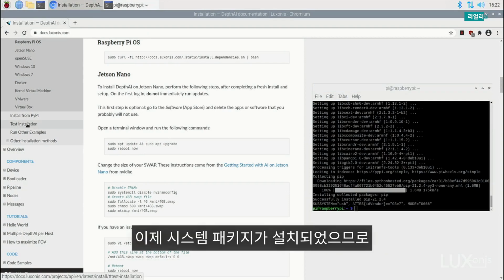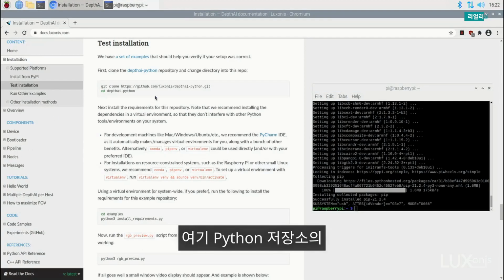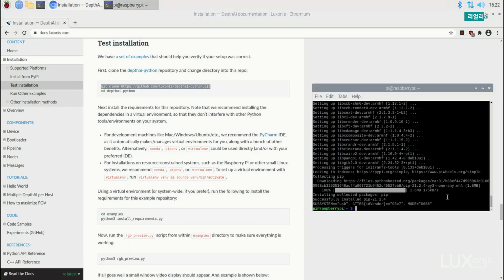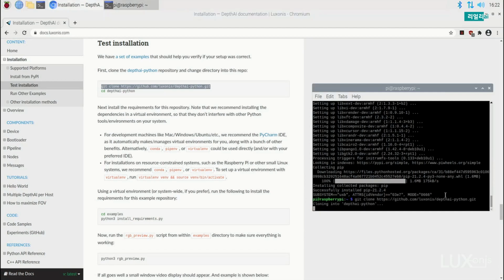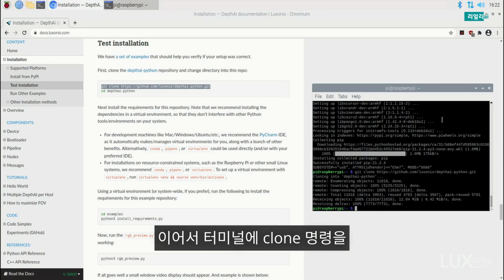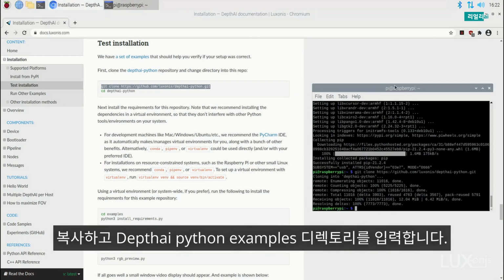Now, as the system packages are installed, we can go ahead and test our installation by cloning the DepthAI Python repository to our Raspberry Pi. Go ahead and copy the clone command to your terminal and enter the DepthAI Python examples directory.